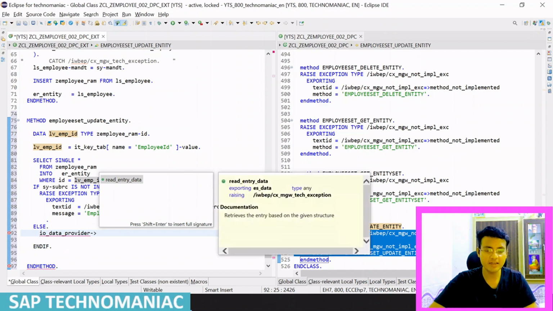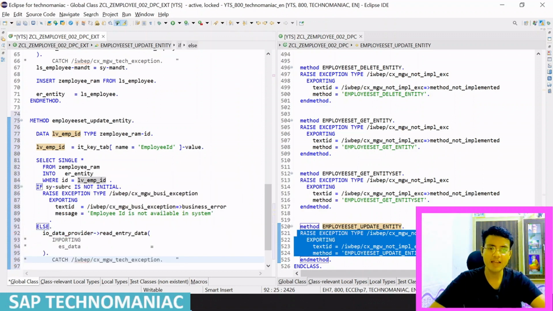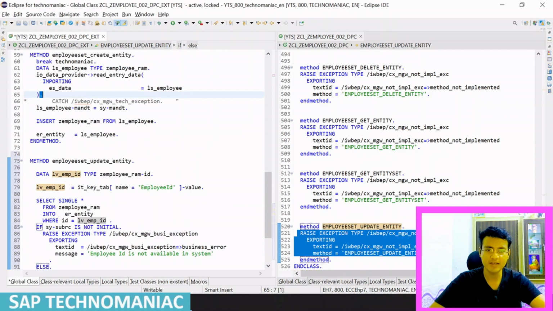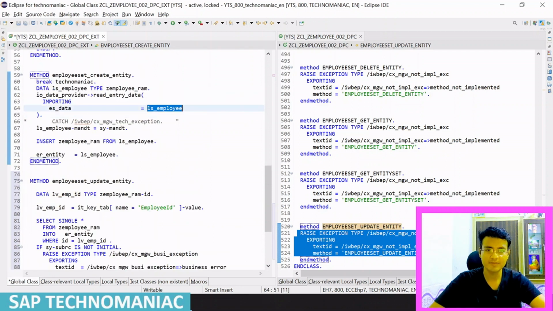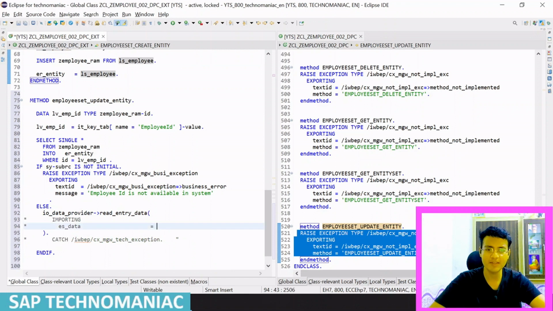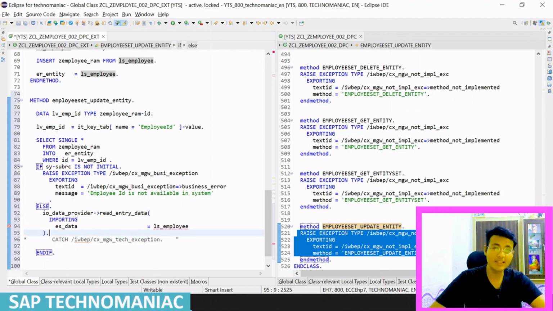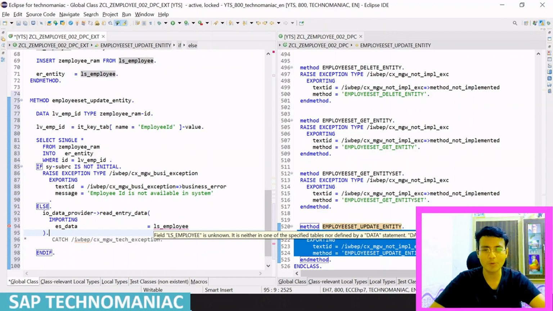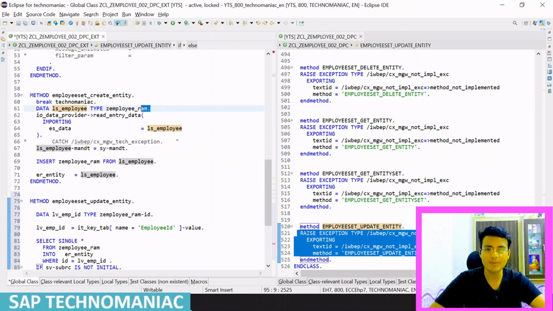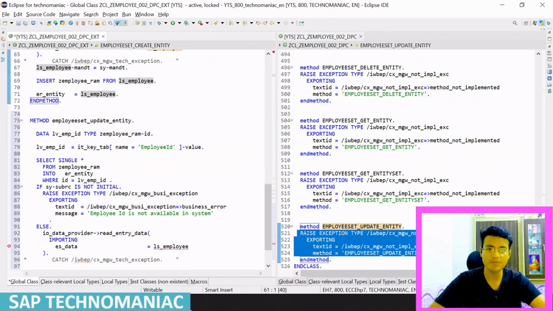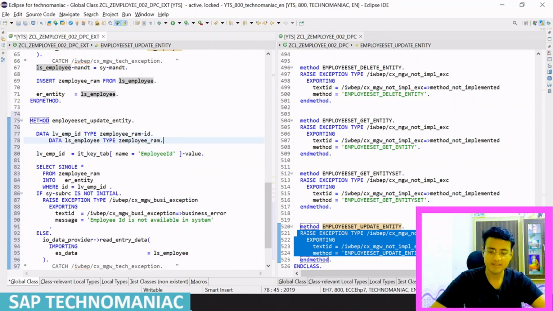Read entry data, press Shift+Enter, and you have to get the data of your LS_EMPLOYEE_DATA. Control C, you can copy everything, Control V, and you have to declare this LS_EMPLOYEE_DATA also. Obviously you have to catch these exceptions also. I'm not catching them as of now, it's again ABAP coding, I don't want to go in depth. And you have to declare the LS_EMPLOYEE_DATA also. This is again the same type, C_EMPLOYEE_RAM, and Shift F1.